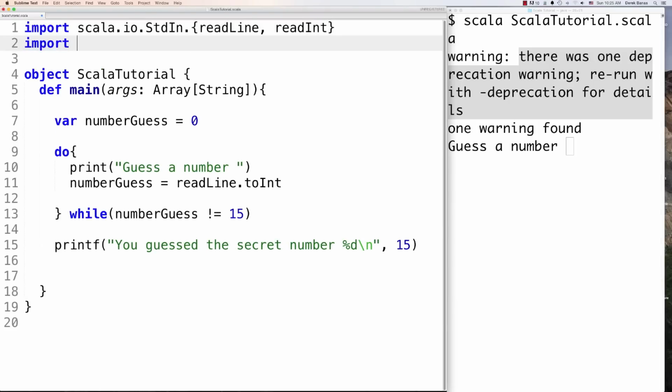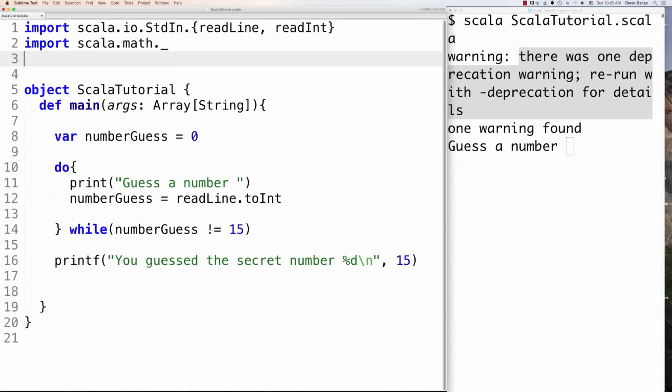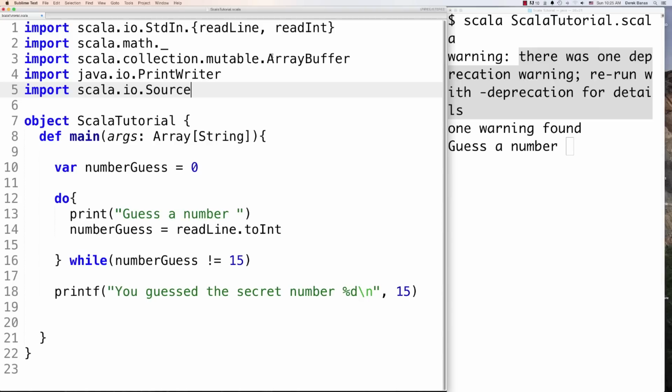I had my math library. I showed you how to import that inside of the terminal. You do it pretty much the same way inside of the compiled version of Scala here. And then I'm also going to import a library for using array buffers, which we'll see later, and PrintWriter and Source, which is going to allow us to print to a file and then read from a file, which we're going to see here in a moment.